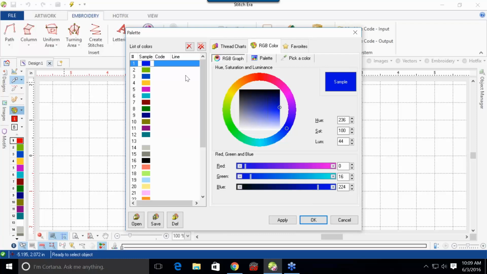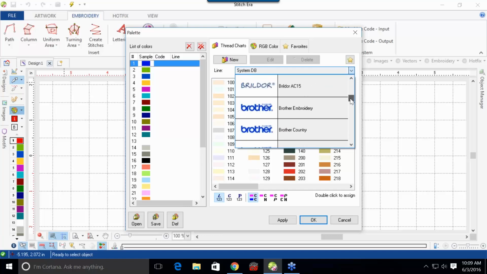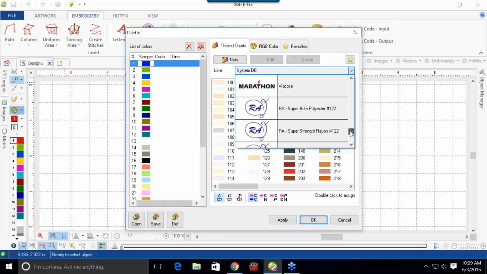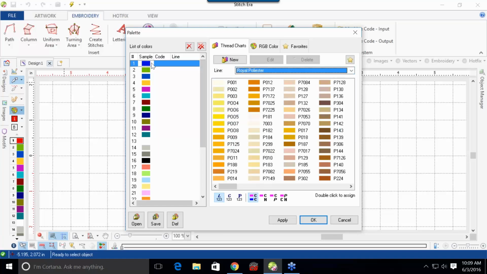Another choice you can do is up here in thread charts, you've got the system DB is the default. For the Avance, we sell the Royal Polyester. So you will scroll down to the Royal Polyester thread, select it, and you can actually go through here. If you've got just 15 colors, select which colors you have by the numbers and incorporate them into the list so that every time you open the software, it's showing just the colors you have in stock. Make sure you save that as a file and then set it as your default so that every time you open it, you've got just the colors that you've purchased from Coleman & Company.